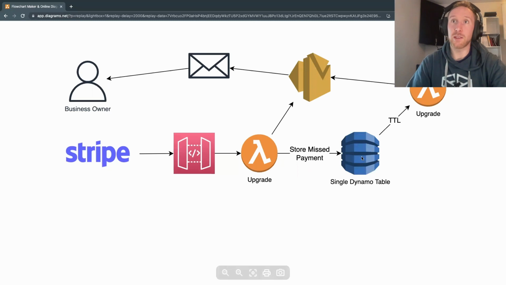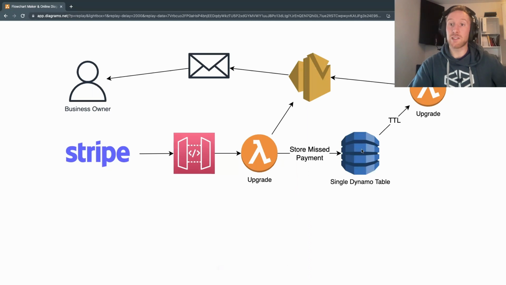One extra little thing that I've added on here is a TTL, or a time to live, to my Dynamo table. So I can say, store this missed payment inside DynamoDB and say that if that record doesn't get updated or changed in the next, say, 3 days or a week, then automatically expire it, which will then trigger a second Lambda. This second Lambda will be like, okay, they've not paid and they've not responded to that email address.